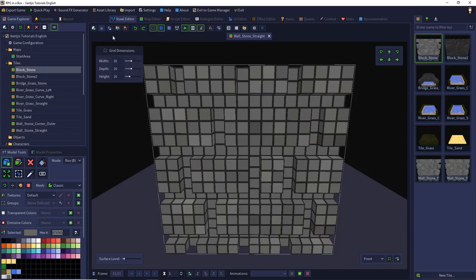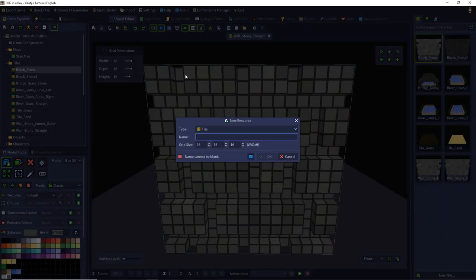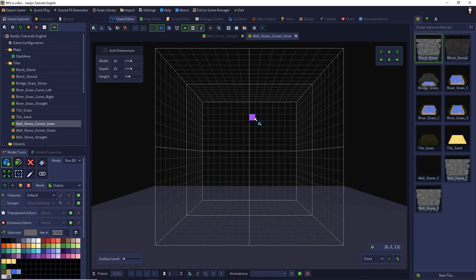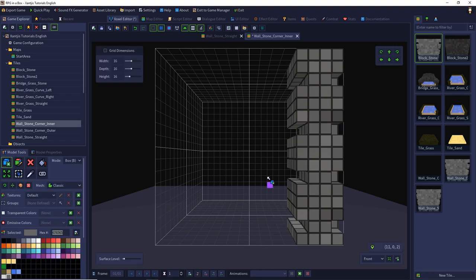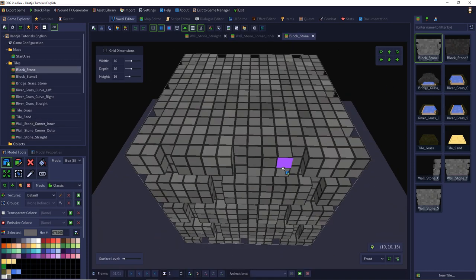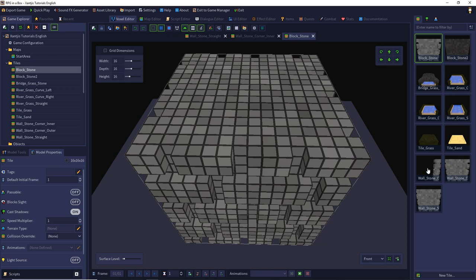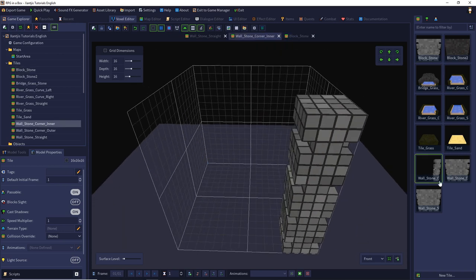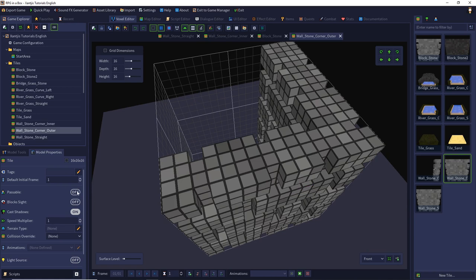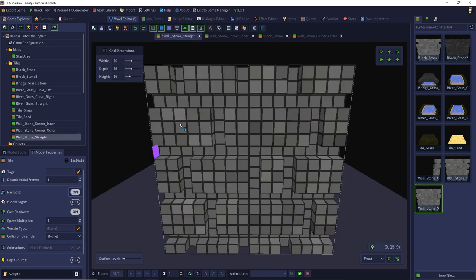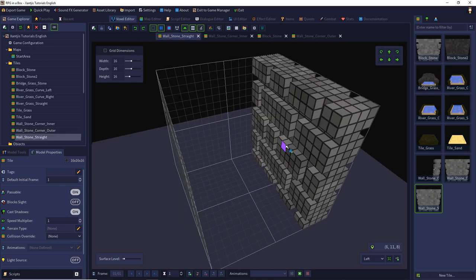To this and save this, and let's create a new resource called wall stone corner, and that's inner, and it's passable. So that's it. Okay, now we have to adjust the passability. The block, of course, is impassable. That's right. But this field should be passable because we can go along the wall like this. Don't forget to save. And this. Okay. That's it.